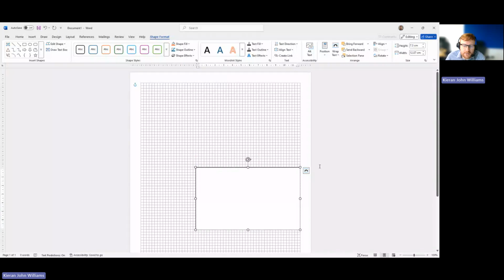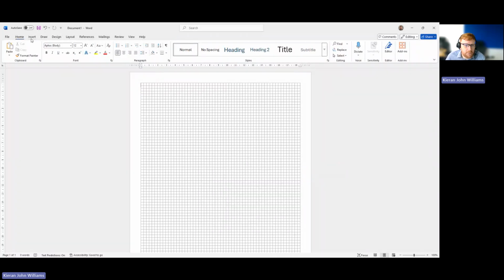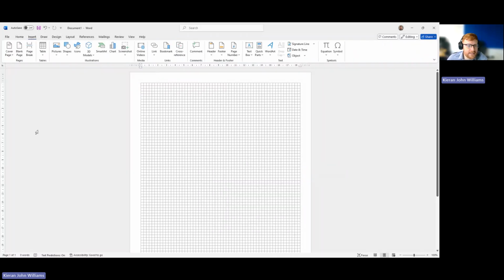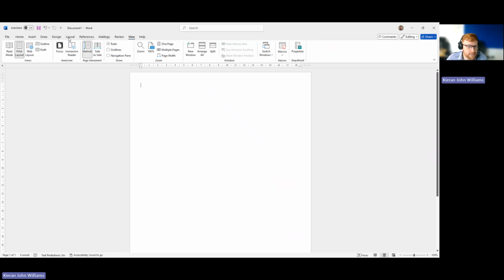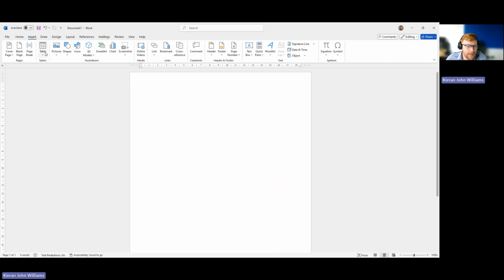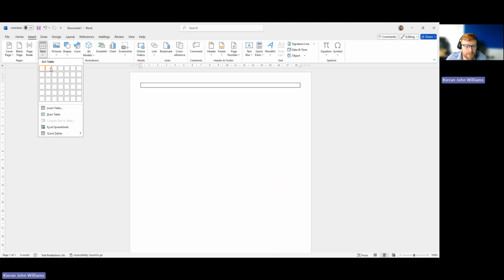So let's come to our Word document, and we are going to be inserting a few different things. First of all, we're going to go to Insert, and we're going to consider inserting a table. It's going to be best if I turn the grid lines off for this one. So if we go to Insert and then Table, if we want a table that is 6 columns with 2 rows, then we drag it to 6 right and then 2 down.